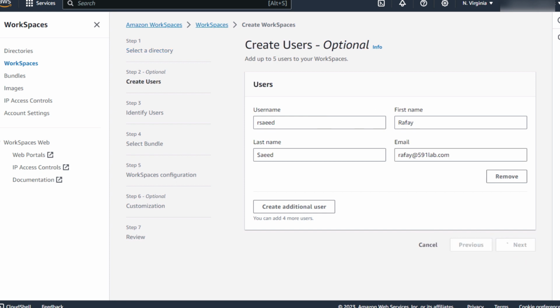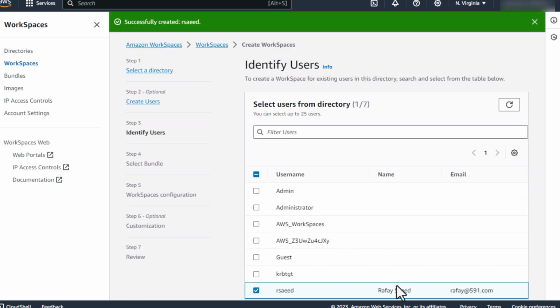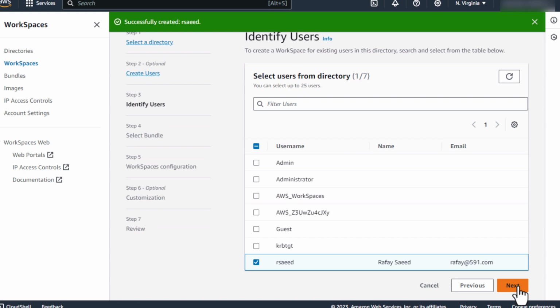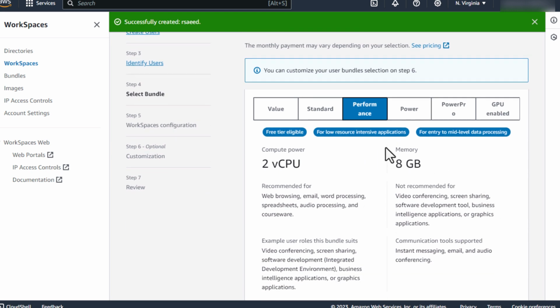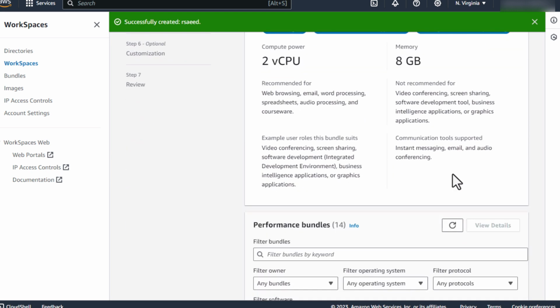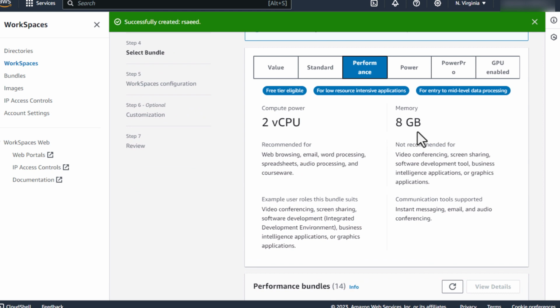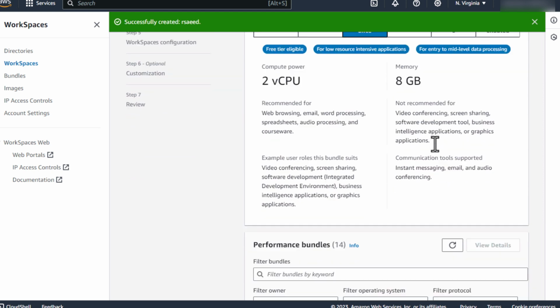Alright, click next. User has been created successfully. Let's click next. Alright, so from here we can choose a bundle. There are several choices available which we can choose as per our requirement. So I'll leave it with the default. So 2 CPUs and 8 gig memory should be enough for now.